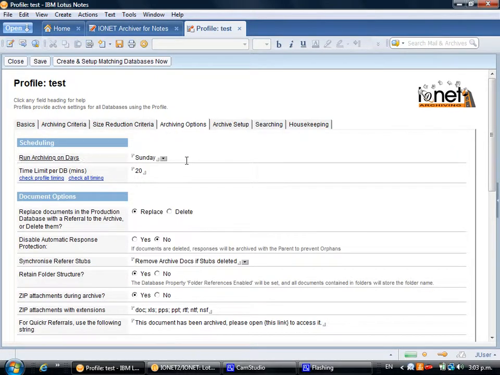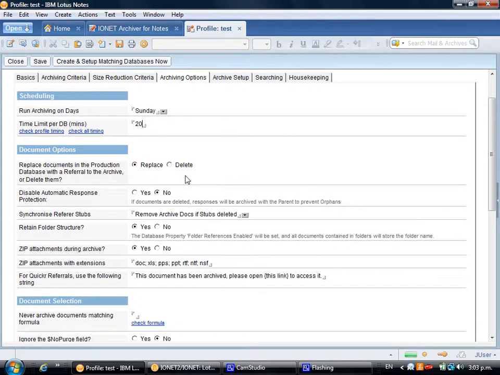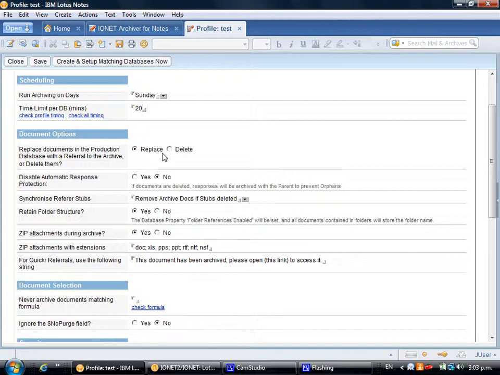The Archiving Options tab allows you to specify when you want to run archiving, how long each database can archive for, and any unused time goes towards other databases, so it allows you to set the timing for the entire archiving operation. You can replace documents as a default with stubs or not, protect documents, synchronize stubs, compress attachments during archiving, and so on.